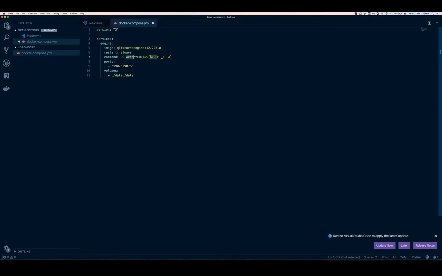We need to accept the end user license. So we're going to replace, they have a little variable here, but we're going to replace this with yes. We want to accept the license. We need to map the port of the container, the port where we can interact with the engine, to our actual machine. So we have 19076 here. I'm just going to change this to 7 just in case I might have some other images running on that other port.